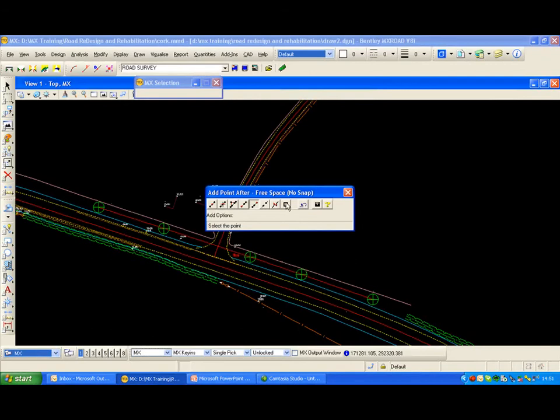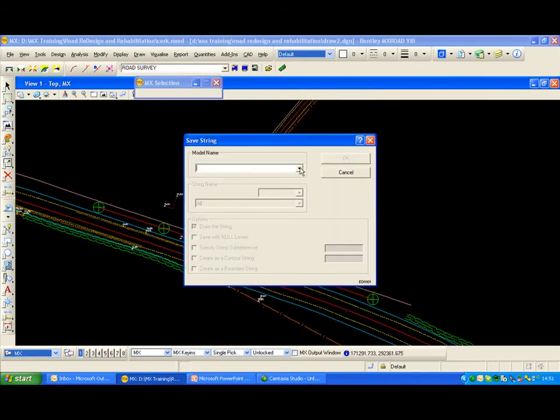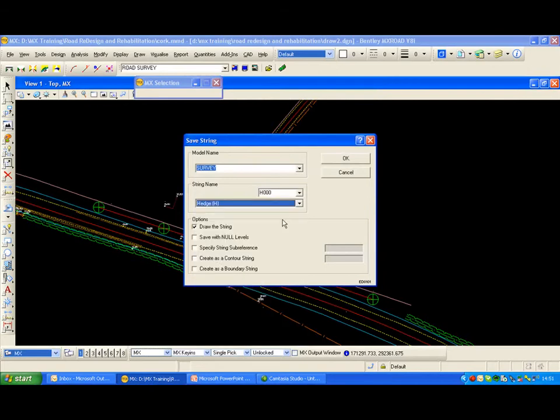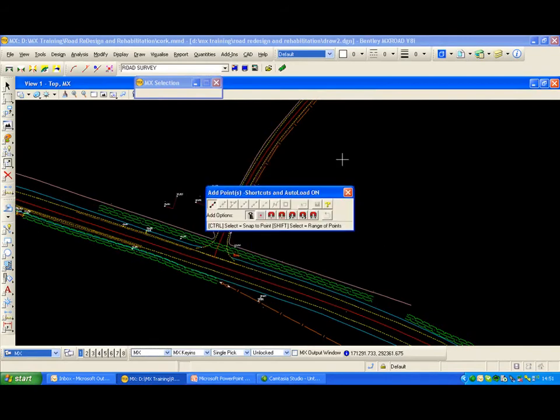I can close it to form a boundary, and once I've created it, I can then save it into the model. So I'll just save this, and I'll save it into the model I've just created, which was survey. And what type of feature do I want to create here? So I'm going to go to the list, and I'm going to create a hedge, and it says the string name I'm going to create here is H000, and I'm just going to go OK. And you can see here MX has created the hedge string.